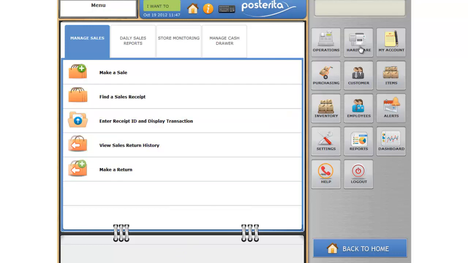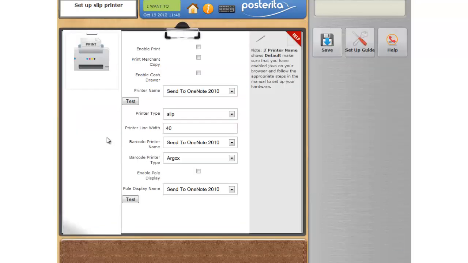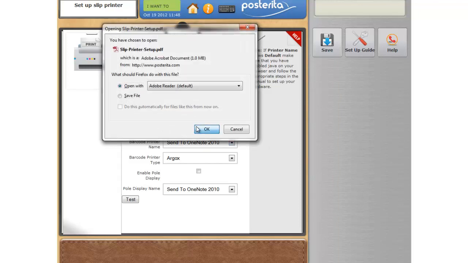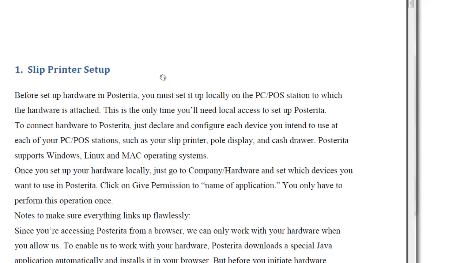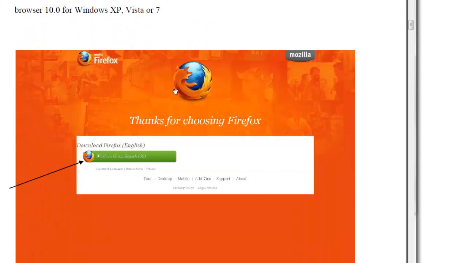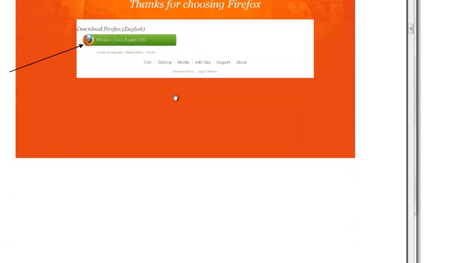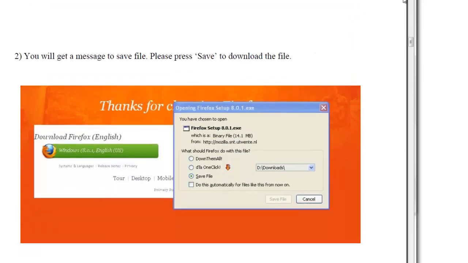To set up your printer, just click on Hardware and Set Up Slip Printer. It takes us to this screen. Now, if you're installing a printer for the first time on your system, then we have this handy setup guide that you can pull up and open, and it will walk you through the necessary steps in order to install the Java applet that would be required for your new printer, and also walk you through on how to get set up on Firefox. Firefox is the recommended browser that we use for Posterita point of sale. So you'll want to get those two things set up.